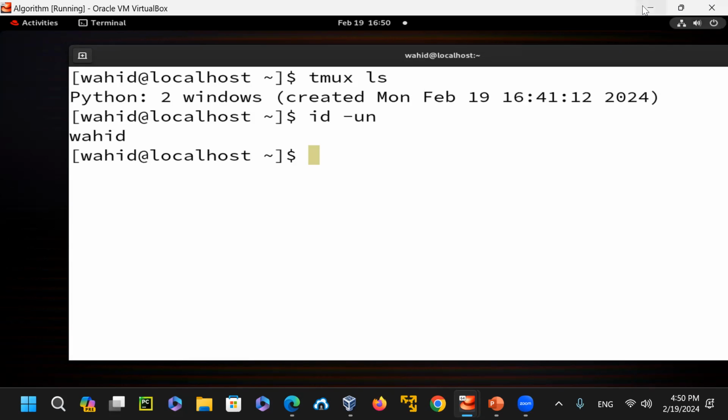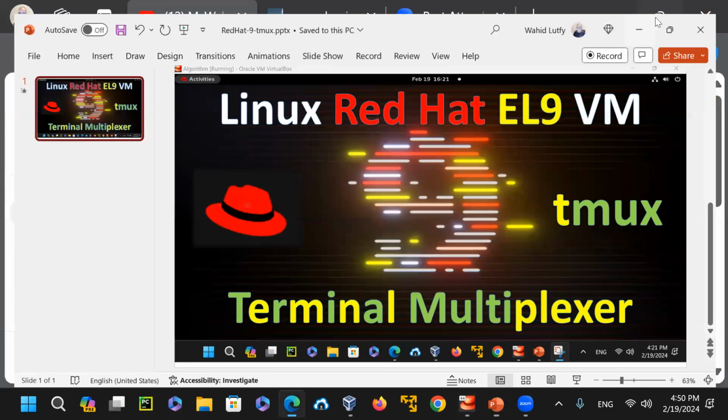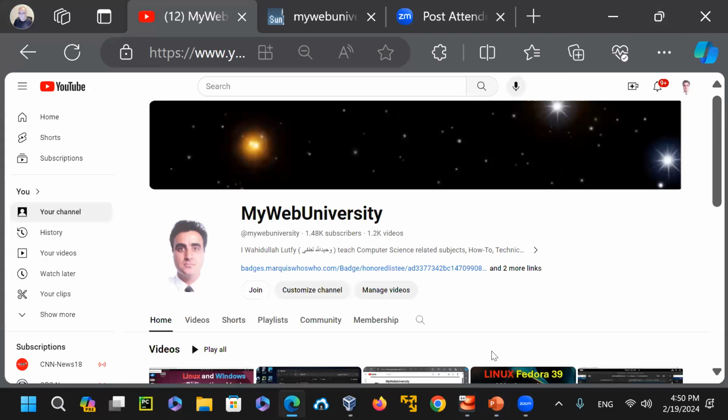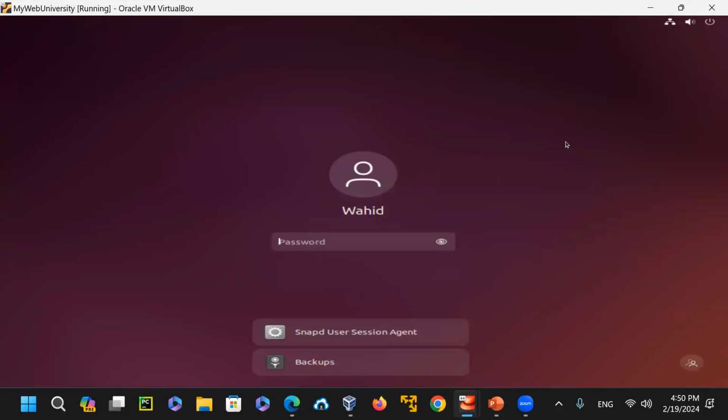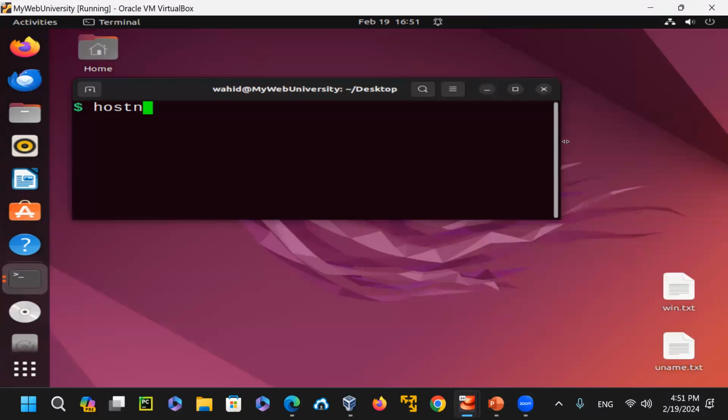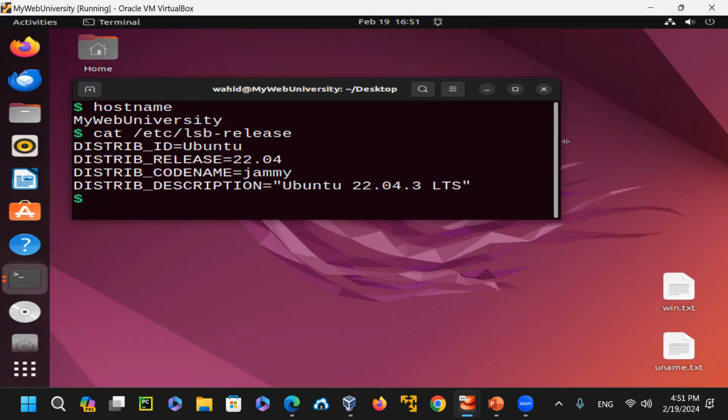So let me show you from another machine. Let's say you're on another machine, you left the office, which was your server, and you want to come into a machine that is at your home. Let me first prove that this is a different machine. This is a Linux Ubuntu. So I'm going to log into that one first. And then if I type in hostname here, you can see MyWebUniversity. If I say cat /etc/lsb-release, then it shows that it's Ubuntu 22.04.